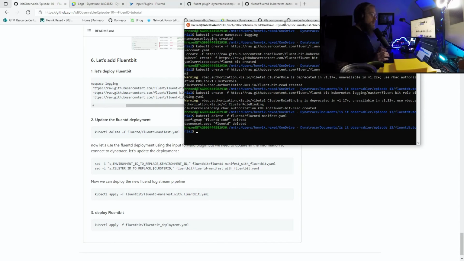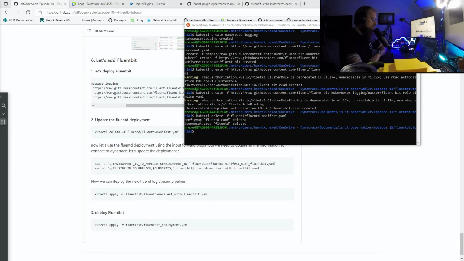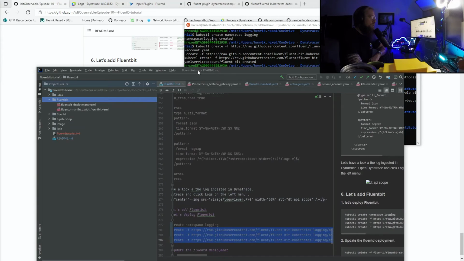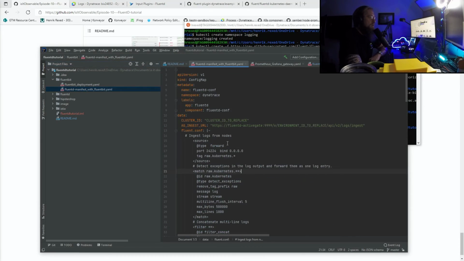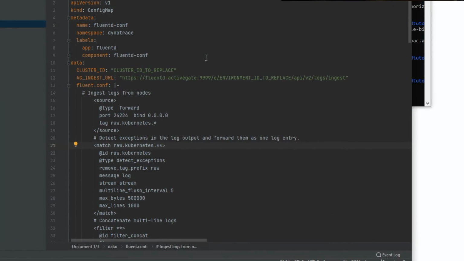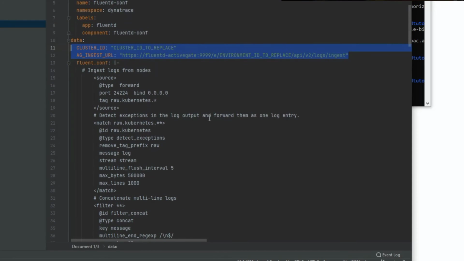Now what we need now is, we have a new deployment file in this repo. So let me show you the file that I'm referring to. There is a dedicated Fluentbit folder in the repo, and there's two things. There is the manifest for Fluentd that will include, of course, the pipeline for Fluentd. So of course we need to update it to point to the right cluster ID and everything. So the pipeline is a bit different.